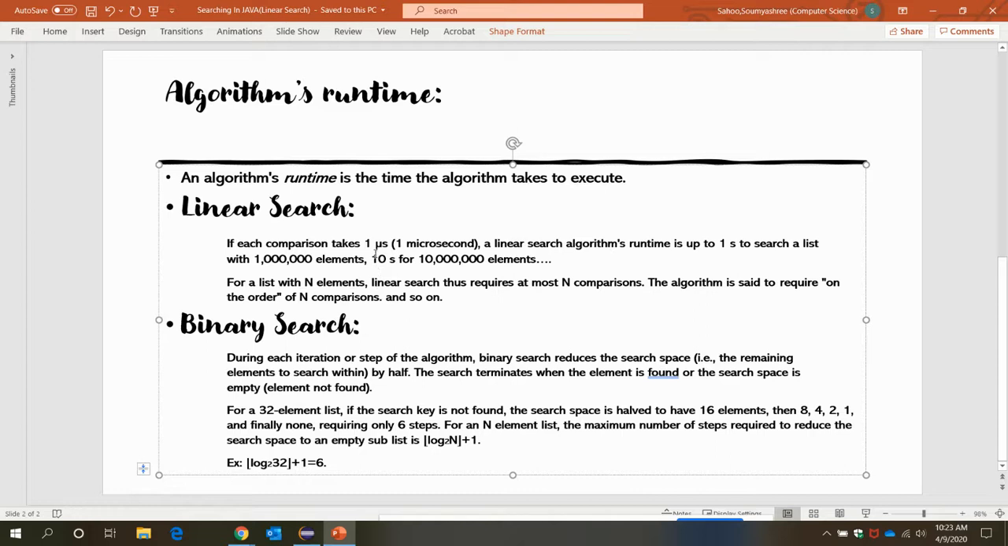Okay. So like this, how much time it will take for different sized elements group. Let's say if you have 10 million elements inside a list. Based on 1 second for 1 million elements, it should be 10 seconds for 10 million elements, and like this it will go on.